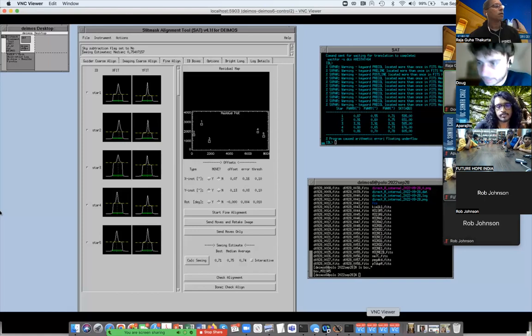It says median 0.75. That's much better than 1.5, so it's a factor of 2 better. So the seeing is saying 0.75 now. So for the folks on Zoom, seeing is a measure of how blurry or sharp the star is. The bigger the number, the worse the sharpness.